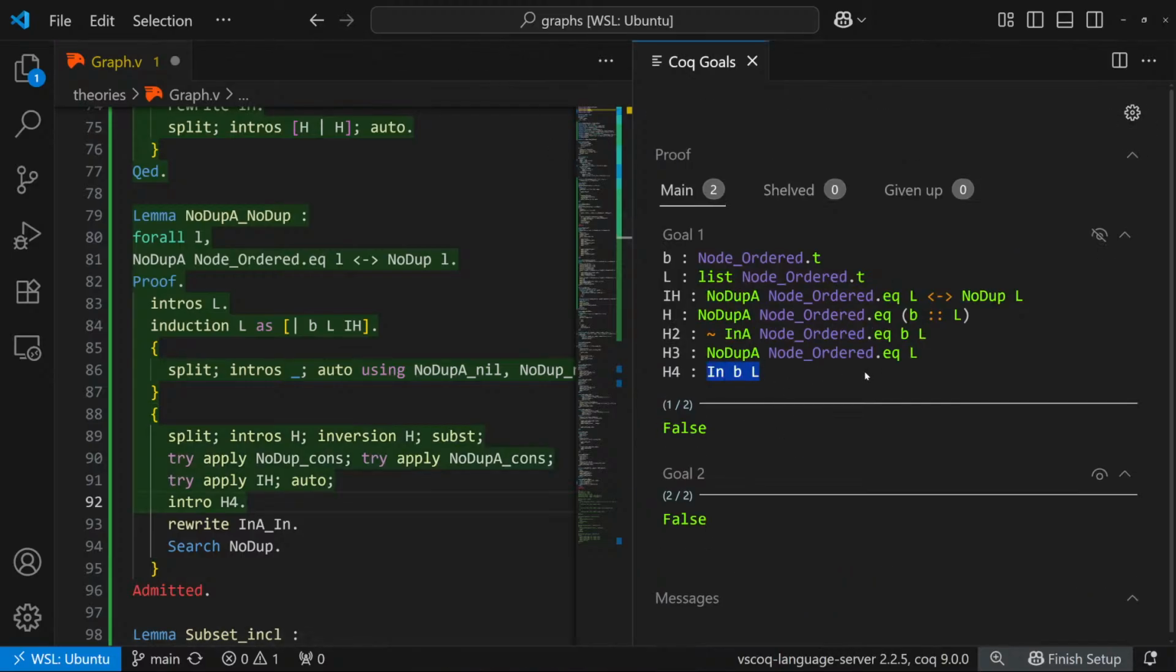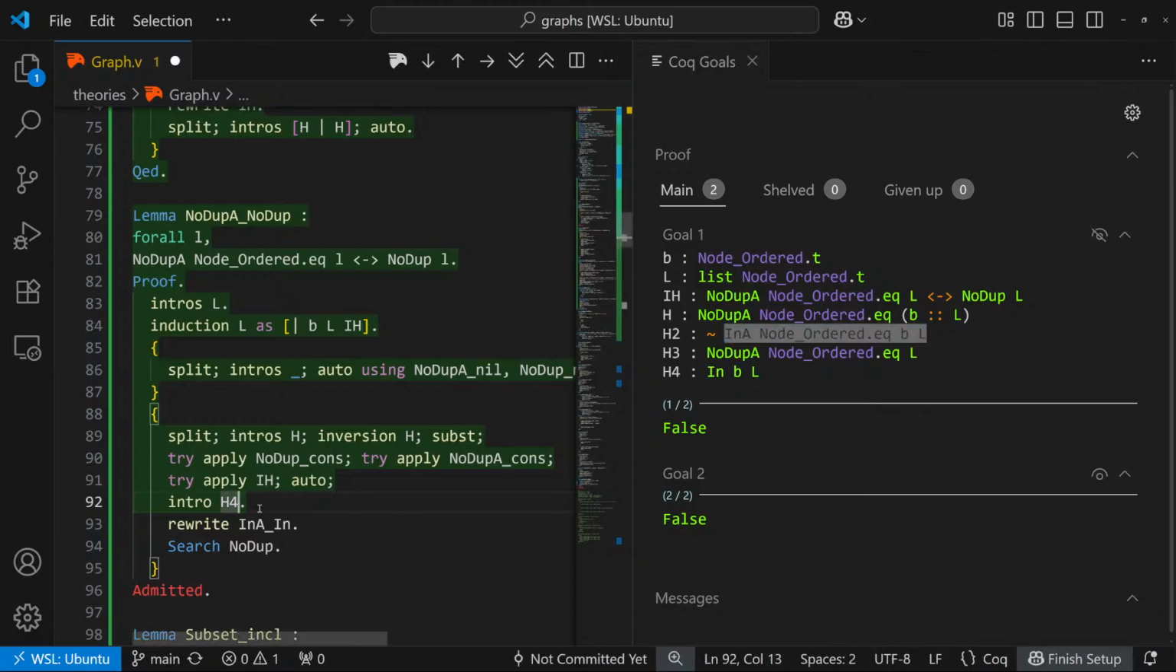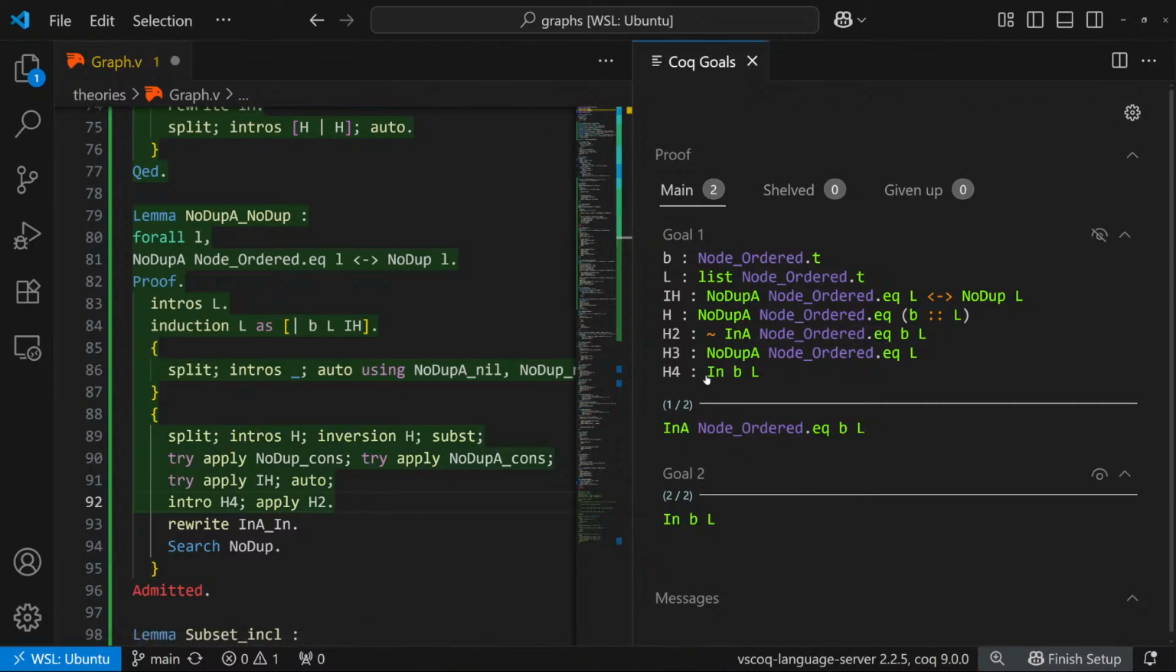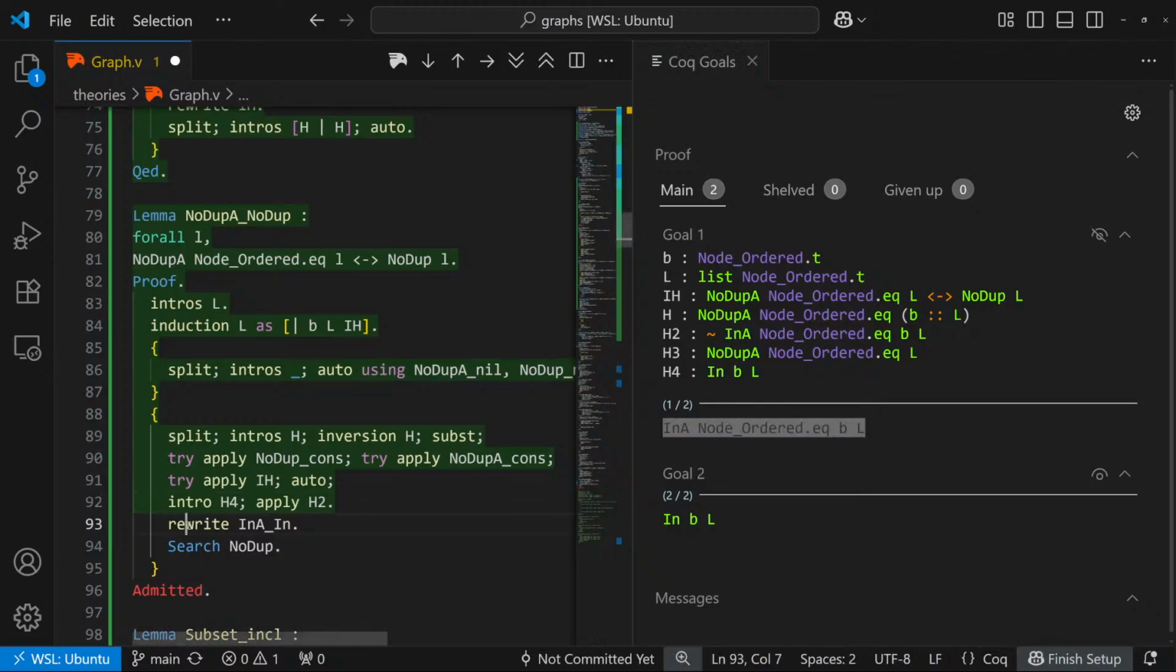then we have these things. Then we want to apply H2 on both sides. So now we have the flip version. We want to prove in to in A. Now instead of rewrite, we can do an apply.